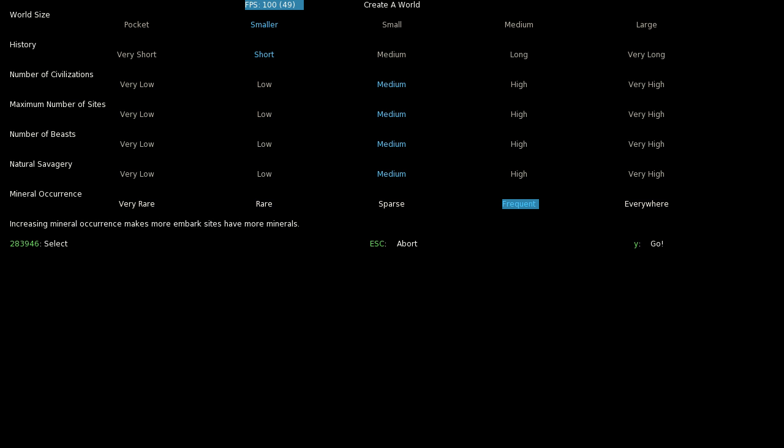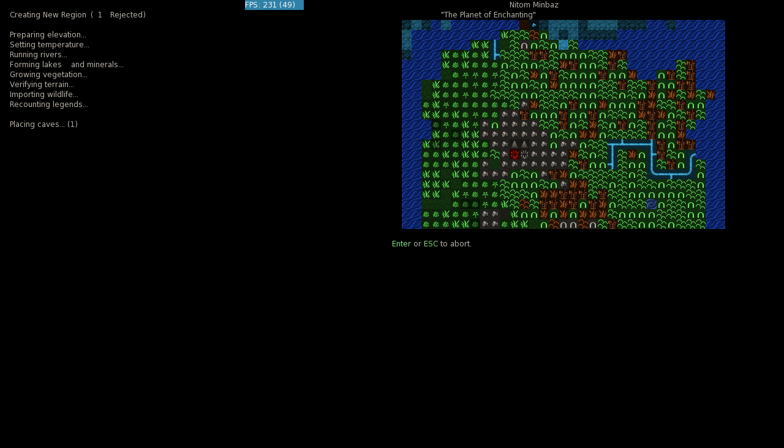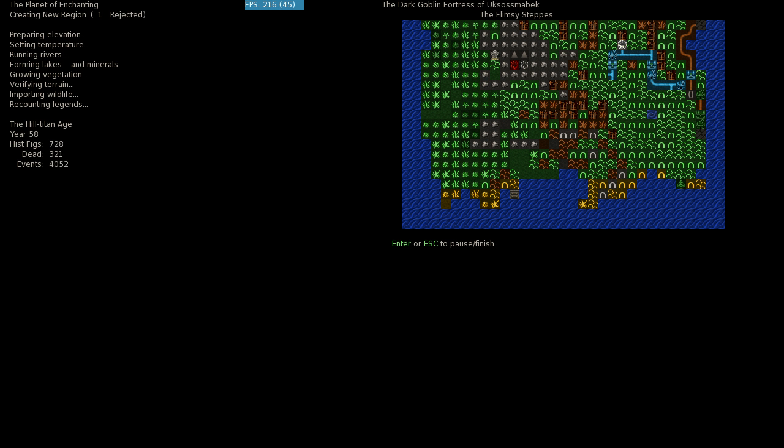All these other settings are fine. And yeah, mineral occurrence, that's how many minerals, how many metals you'll find in the world. Sparse is normal. I'd recommend set at least to frequent or maybe everywhere to make it even easier. I'm going to go for frequent for now and press Y, or whatever you want to call it in English, to generate a world, and now it's doing it.